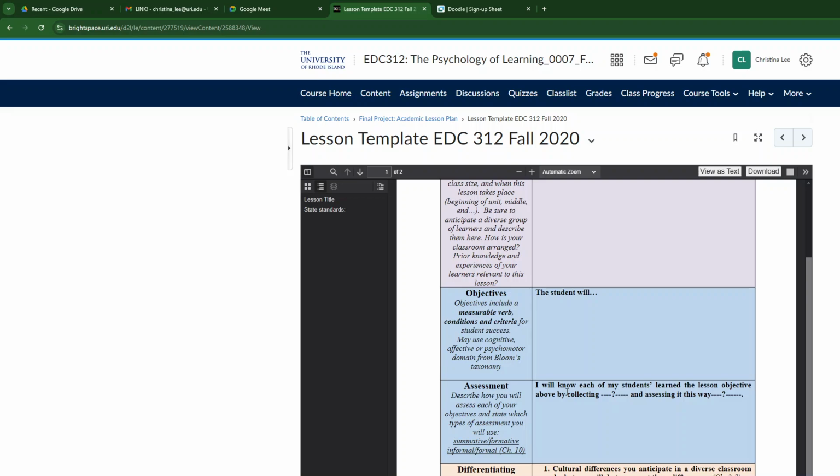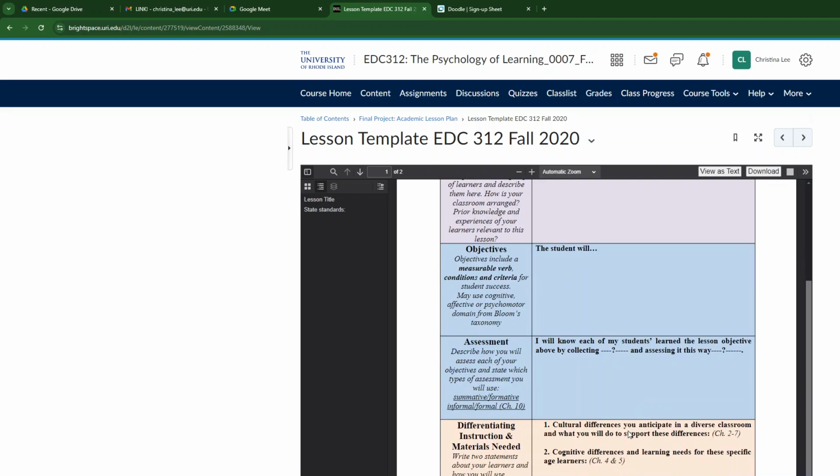And so we've given you a good sentence starter here. I will know each of my students learned the lesson objective above by, are you going to collect work and look at it? Are you going to give them a quiz? Are you going to have a project? What is it? And there's a hint here about what type of assessment you're going to use. There's some stuff about summative and formative, informal and formal assessments in Chapter 10, which I don't think we've read yet, so you may get to this part a little bit later.